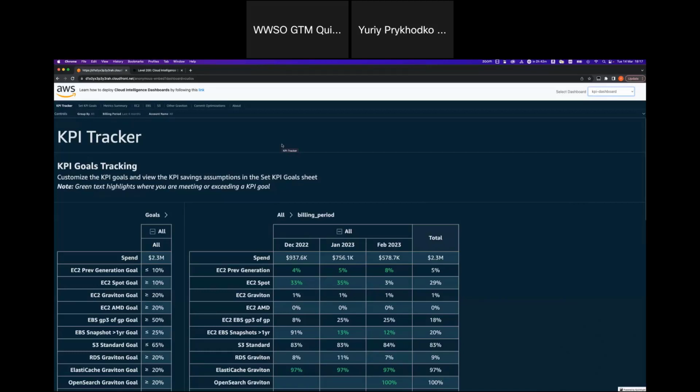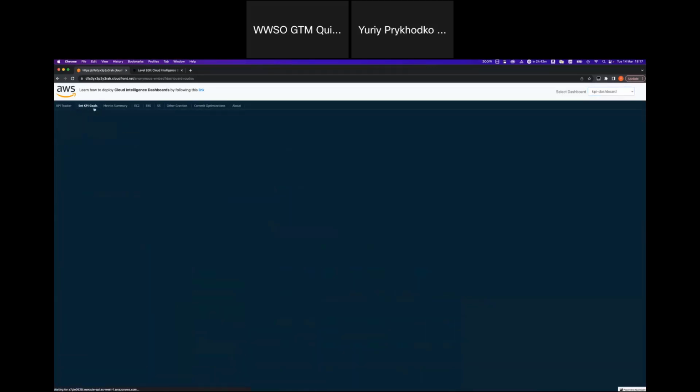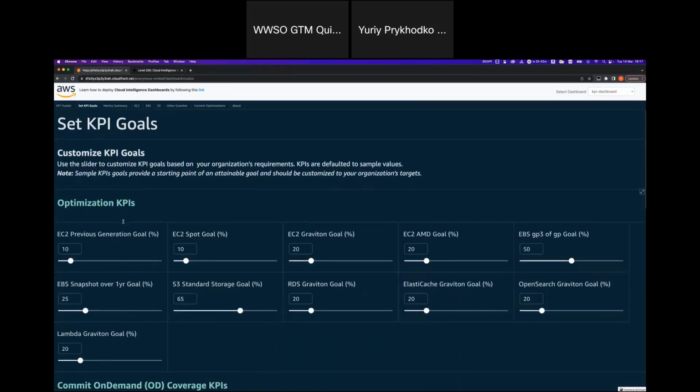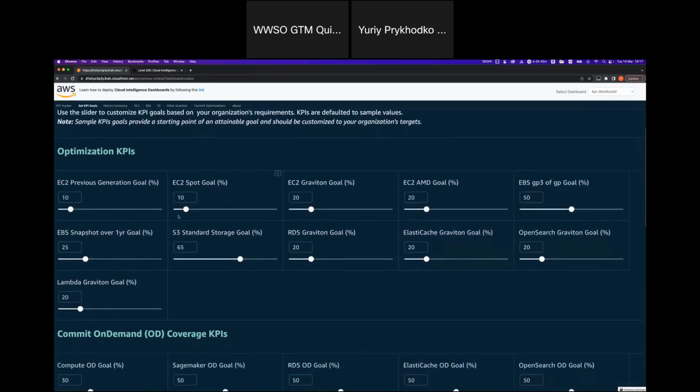The KPI dashboard allows you to answer a particular question, like how efficiently am I leveraging my cost optimization opportunities. Each of the cost optimization opportunities which we recommend to track is provided here as an optimization KPI. For example, what's my percentage of EC2 instances running on Spot, what's my percentage of RDS instances running on Graviton-based instances, or do I have EBS snapshots over 1 year old?